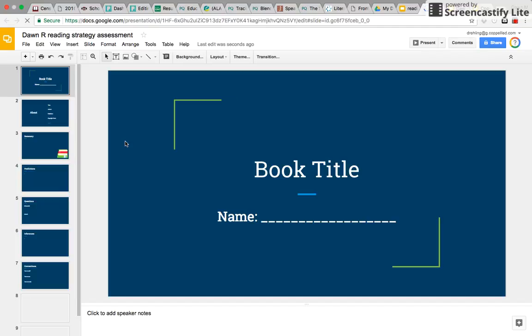If you accidentally hit OK and it says copy of reading strategy assessment up here, don't panic. Click up here in this box where it says rename, highlight the words copy of, and again, just type your first name, last initial, and then when you click outside of that box, it should have renamed it. Once you have that done, you're ready to start working on your document.